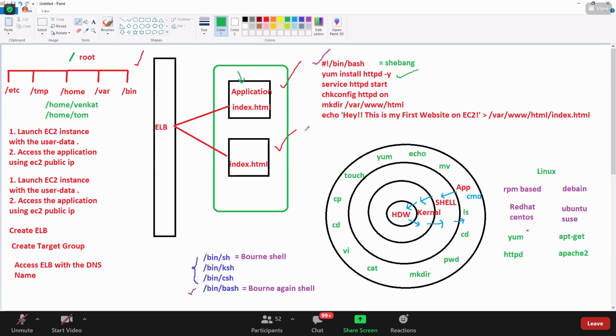If you don't want that, if someone started and stopped the EC2 instance, it should come up automatically, right? So if you use this chkconfig httpd on, whenever you stop and start the EC2 instance, whenever it is coming up, this service will be switched on automatically at boot time itself.